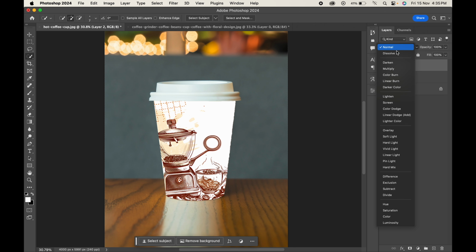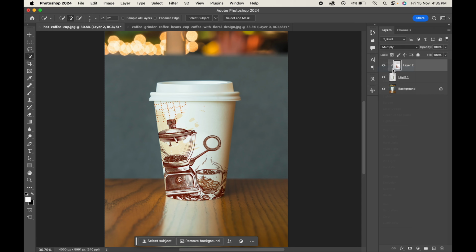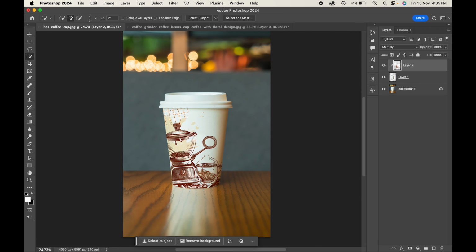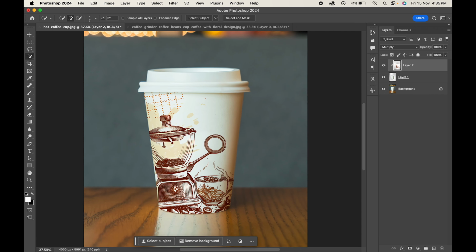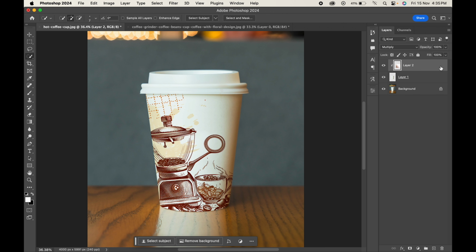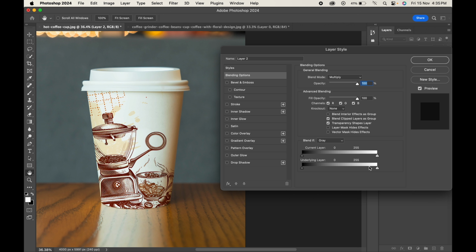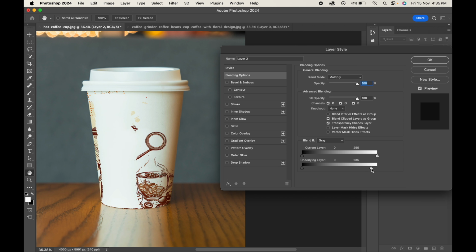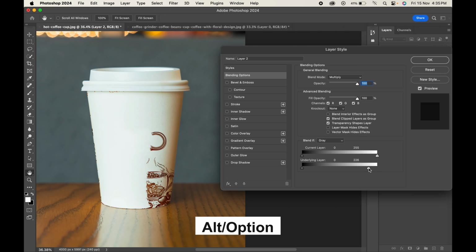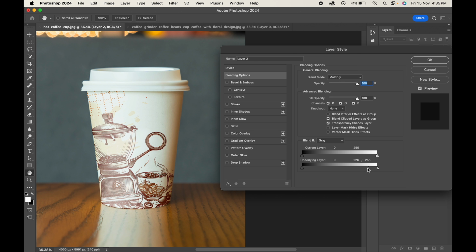Change its blending mode to multiply. As you can see, our image has been placed perfectly to the mockup. To adjust it further, right-click on the layer and choose Blending options. Here, move the white slider of the underlying layer towards left. Press Alt or Option to break the slider and make the transition smooth. Adjust it, and when you are satisfied, hit OK.